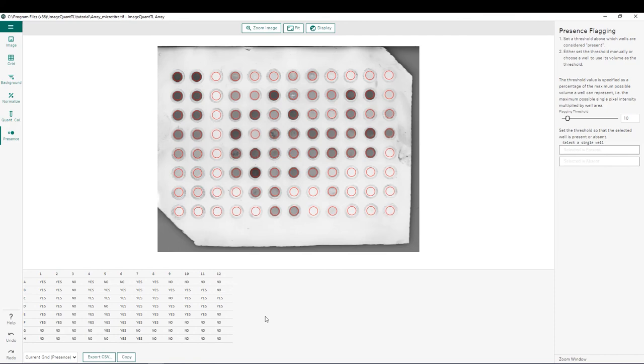We set our flagging threshold either as a percentage of maximum well volume, which you can see here, where we have it set to 10% right now, or you can set the threshold as a specified well. So for example, if you selected this well, you could set that as present. Anything below that value would be determined absent. Anything above will be determined as present.